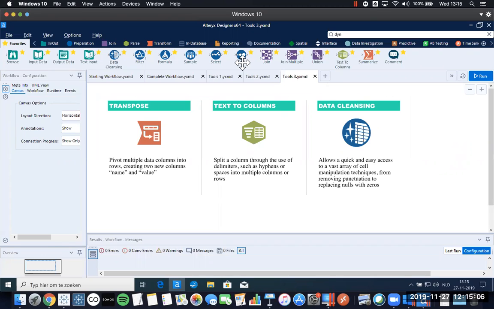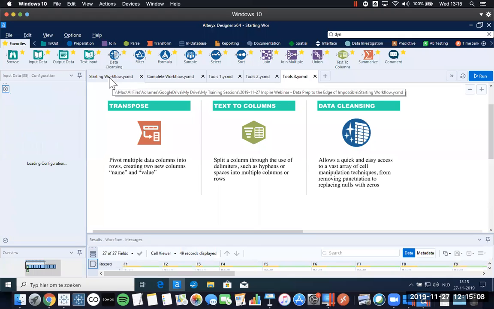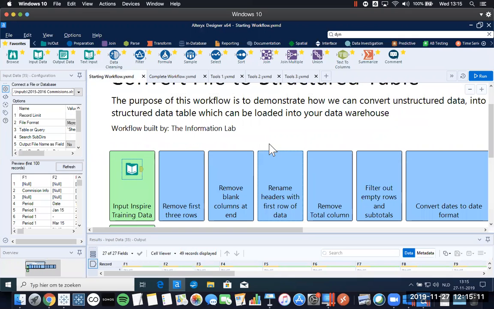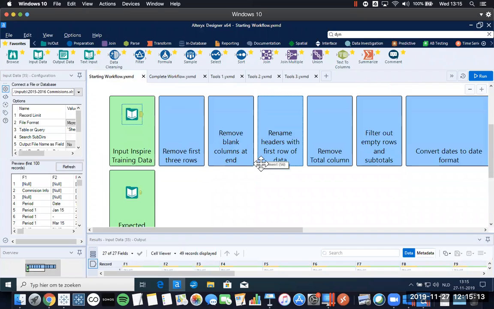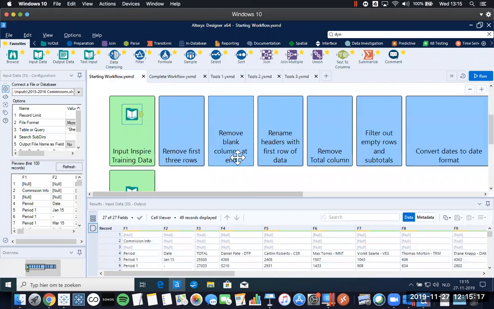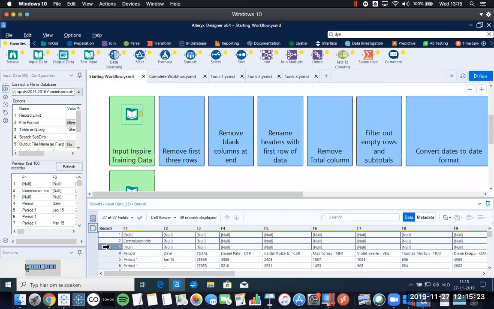Okay, so I'll go back to the starting workflow here. And that's our data set right there. So we'll start with just shaving off these 3 first rows of data, which we won't need.